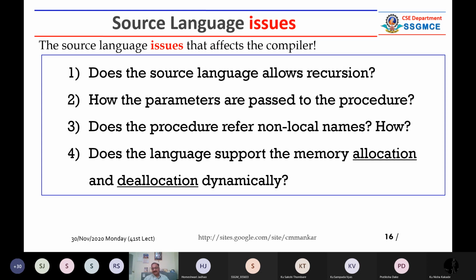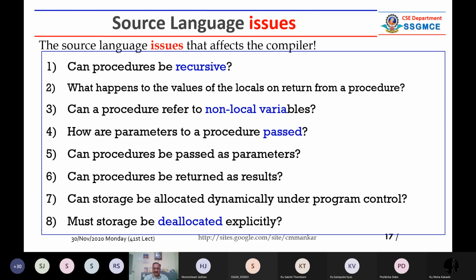You might have learned about garbage collection and all that. So whether we are doing it dynamically or statically. Does the language support memory allocation and deallocation dynamically, or are you doing it statically? So these are the four broad problems which affect the memory layout or runtime environment. And these are the details.